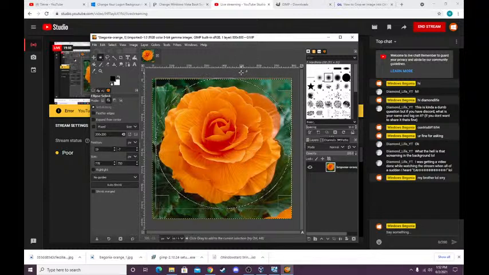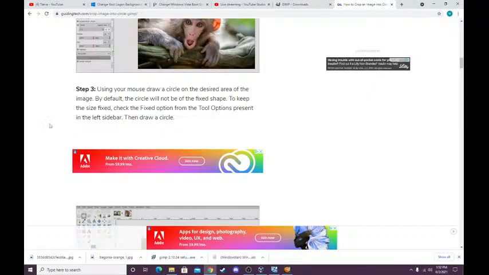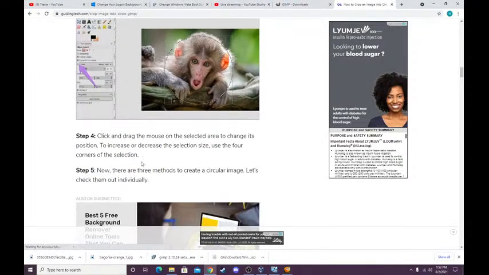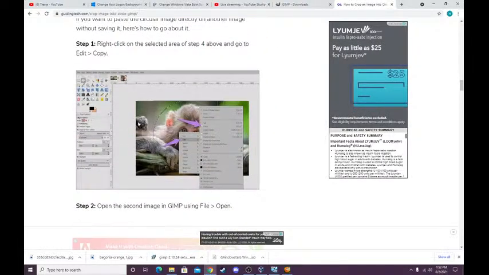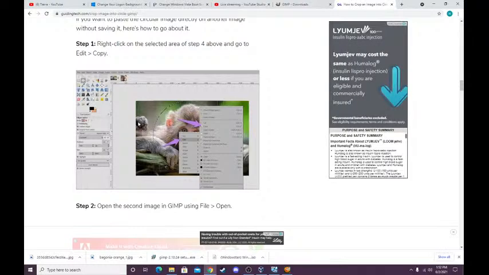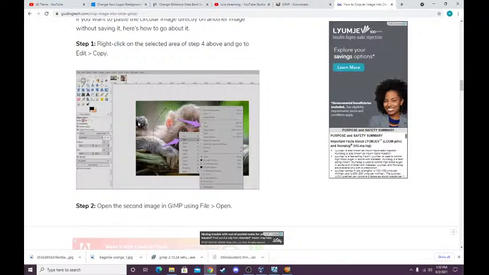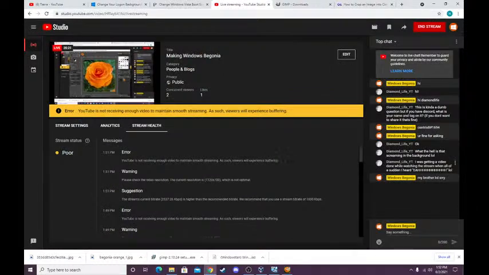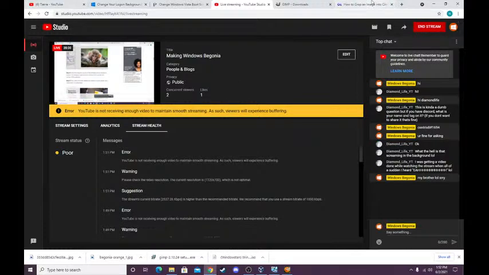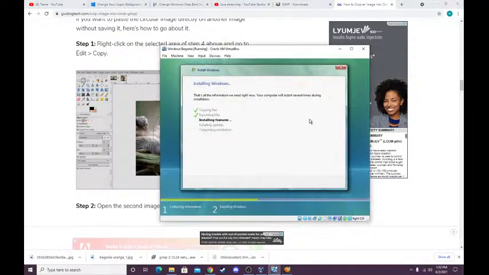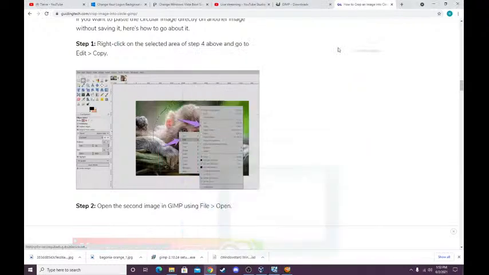Okay, now that we got that, then draw a circle. Yeah. Yeah, about that. Okay. Vista's probably... Oh, you gotta be kidding. Still installing features.